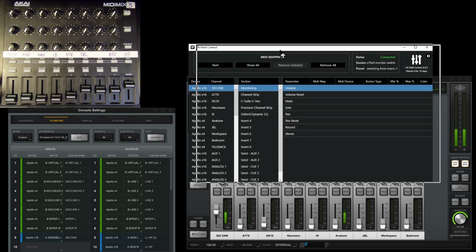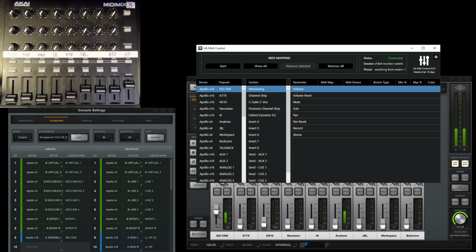It's this guy right here, UA Midi Control. This is the stuff that's made by my boy Radu. Awesome stuff. I think it's like $60 or something. It's so worth it. It's 100% worth it. I wish UAD would have incorporated this. It's so stupid that they haven't. I can't believe they haven't.